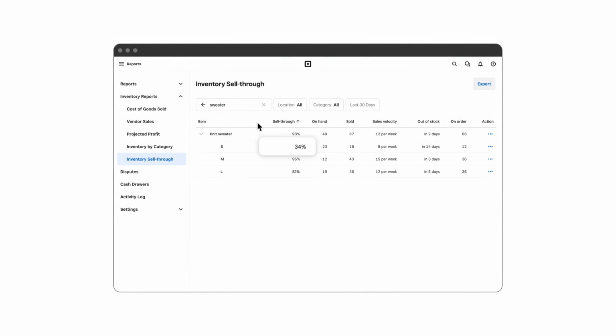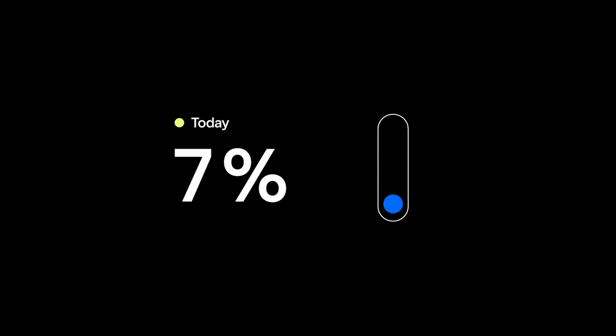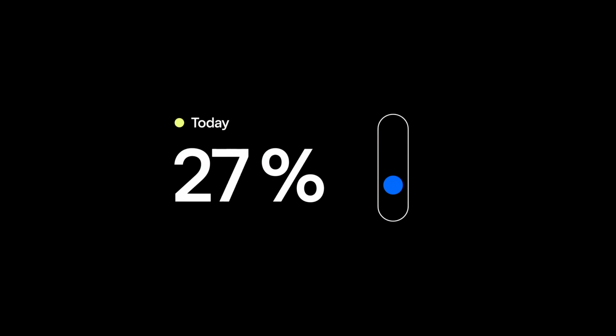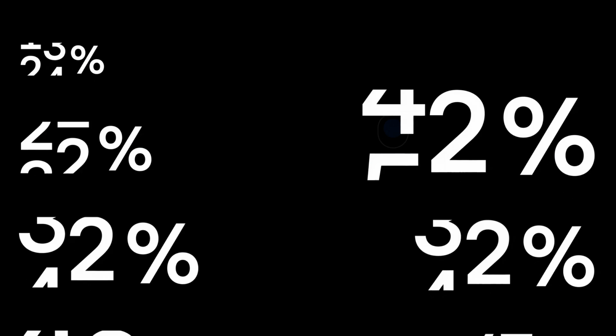If an item sells below 40%, you may want to put it on sale or even discontinue it to make room for faster-moving items. If an item sells over 100%, the item has been oversold, and you need to order more or raise the price. You'll also get stock predictions that help forecast when you'll run out of inventory, so you can stay on top of stock levels and ensure you never miss a sale.